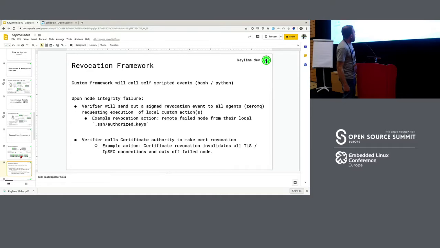Another one would be, again, a node fails, and the verifier calls your certificate authority to make a certificate revocation. And again, the example that I used earlier, this would invalidate all of the TLS connections, and then effectively you'd cut the node off because it's been compromised.